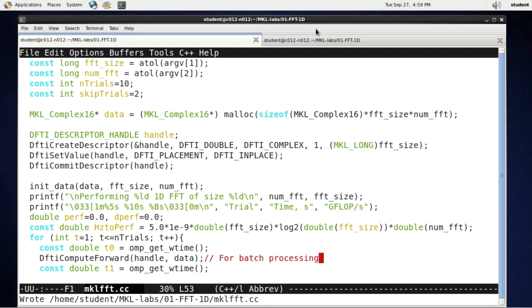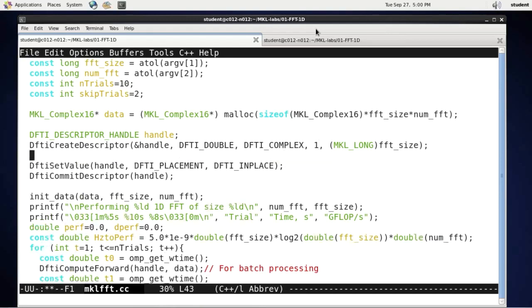But before I can do that, I need to modify my descriptor. Specifically, I need to indicate that I'm going to run several transforms at a time. And this is how I'm going to do this.